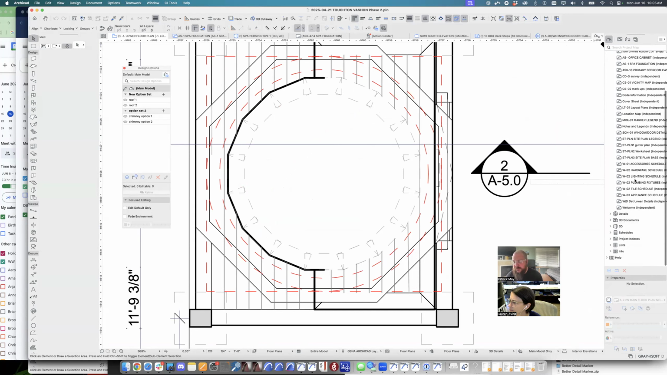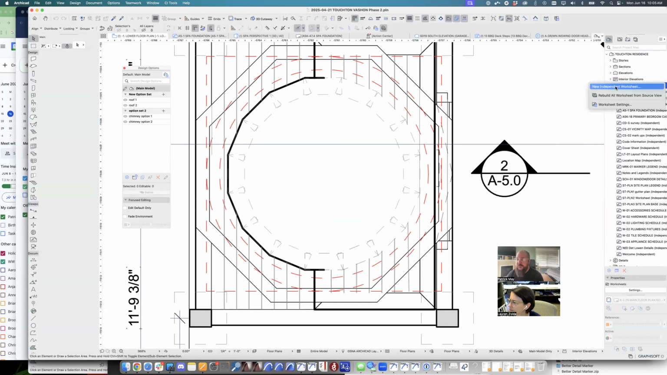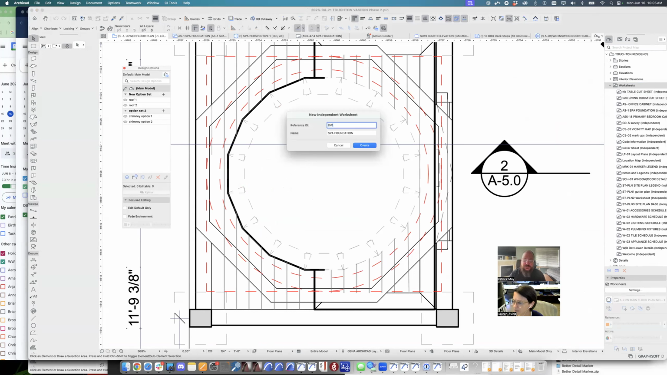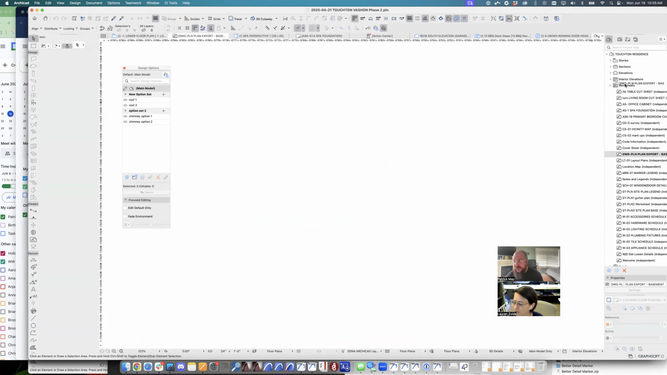we're going to go to worksheets. I have a whole bunch of stuff in here. This is an old project, but I'm going to say new independent worksheet, and I'm going to say DWG PLN plan export, and we'll call this basement. So each floor plan is going to get its own DWG, so that way they all have the same 0,0 origin reference. Then I can take that same thing and duplicate it, or I can go new and DWG PLN plan export first floor.